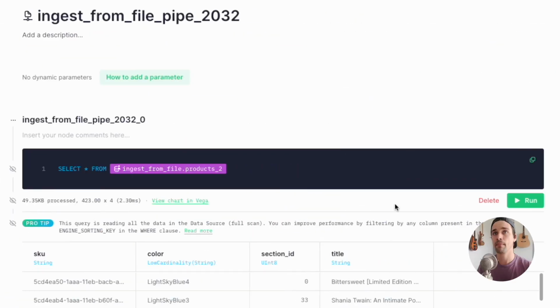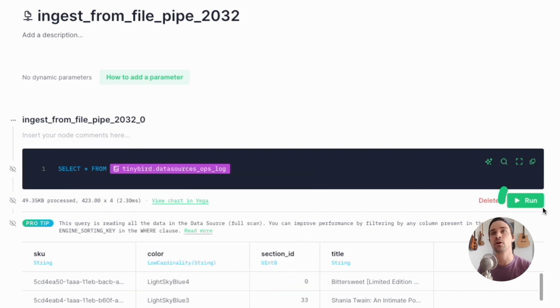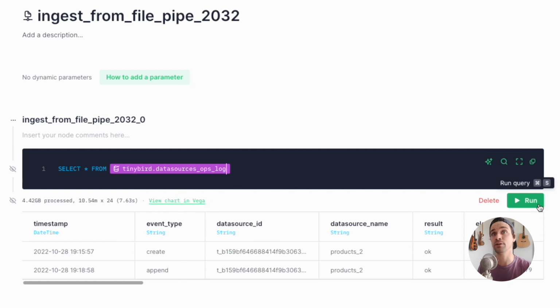Second, every Tinybird workspace has a service data source called datasources_ops_log. This log keeps track of every event for every data source in the workspace, and you can query it with pipes and create endpoints from it, just like with any other data source in Tinybird.